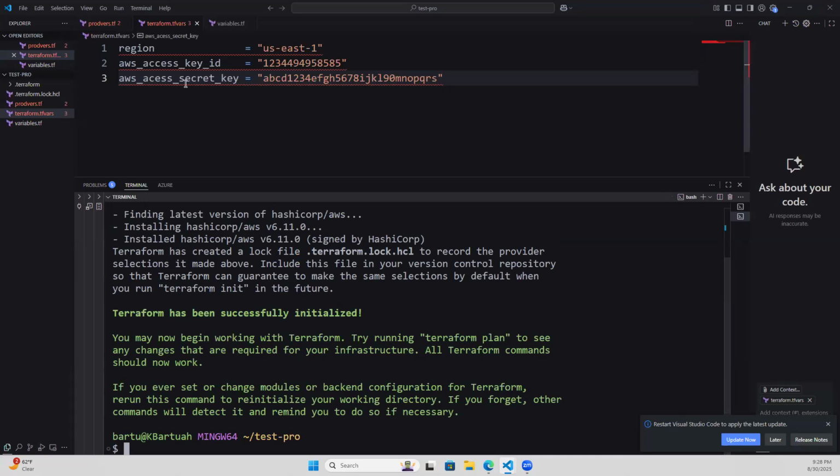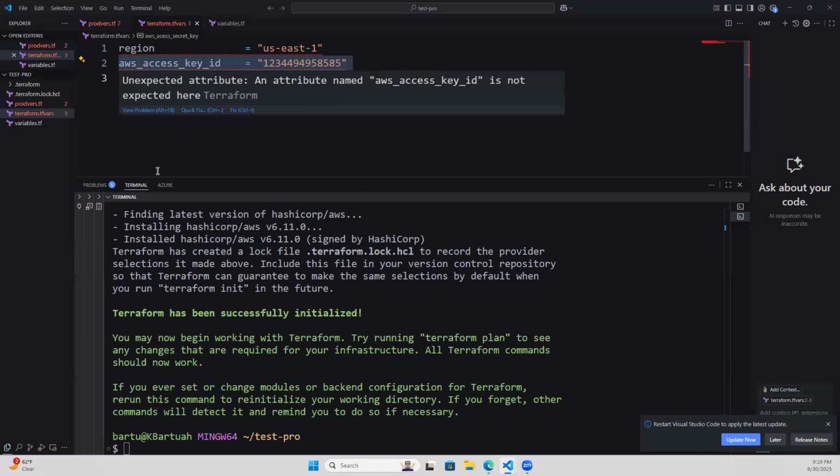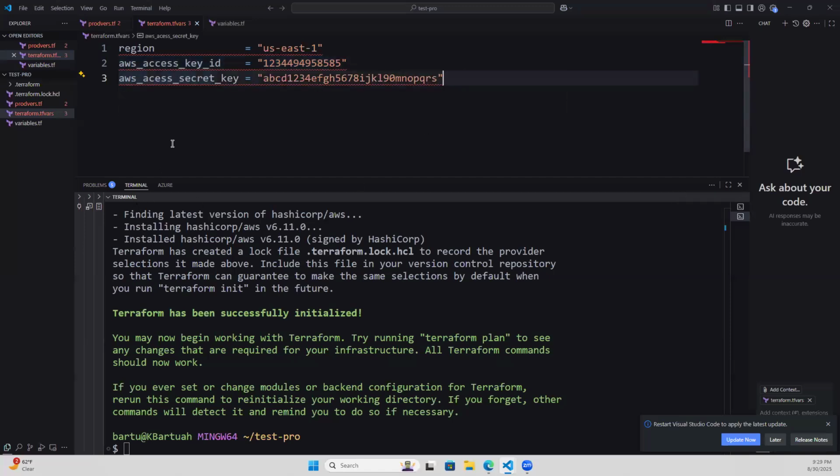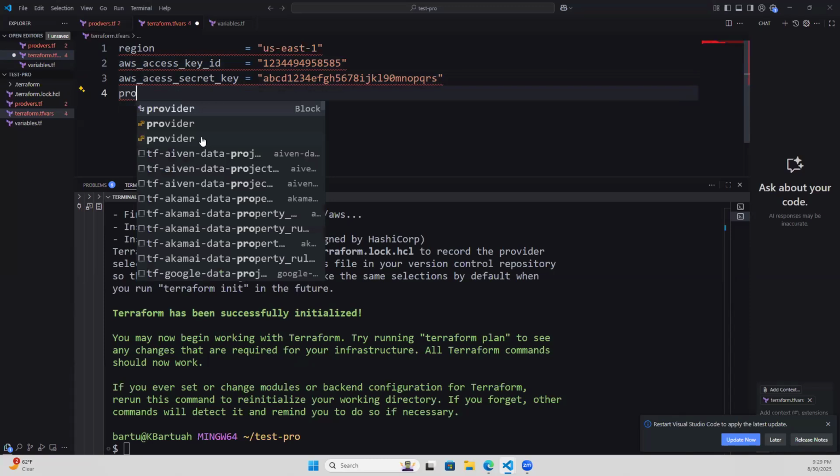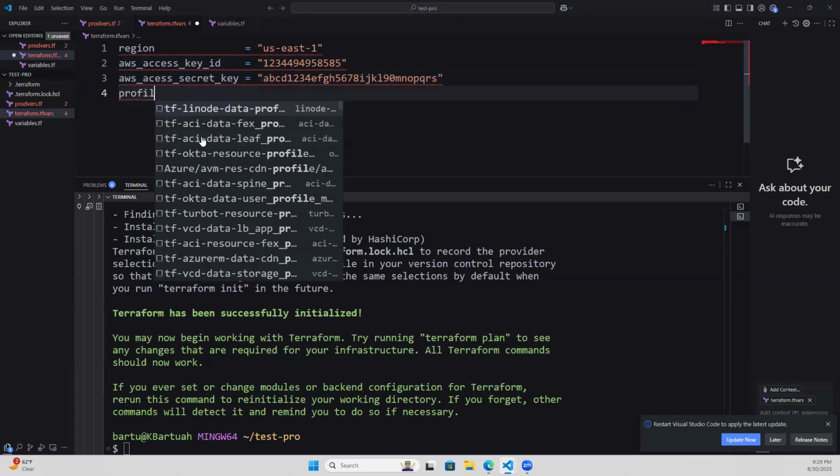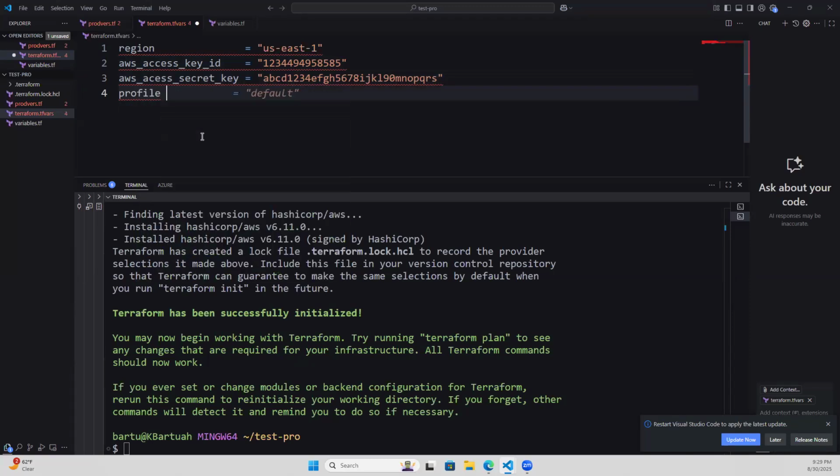But then, according to Terraform, it says do not put the access key in here. That does not mean that we can't put it there. We can put it there. You understand? We can still put it here and it will work. Because what Terraform is expecting in here is for us to say profile, and then we say default.